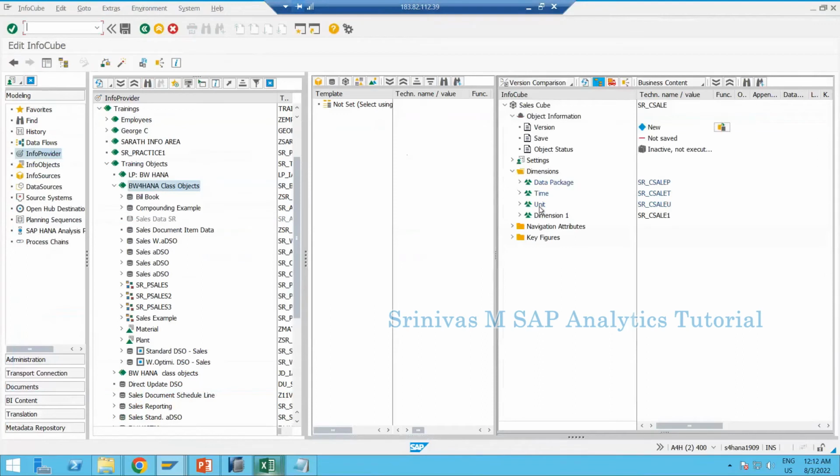Now when you are creating a cube, you see there are dimensions. There is no key field section, no data field section. You only get folders: one is dimensions, another is navigational attributes, and the other is key figures. In the dimensions there are three dimensions by default: data package, time, and unit. These three are standard dimensions which you cannot delete. Whether you use them or not at a later point, these three are standard. Now one more dimension called dimension 1.